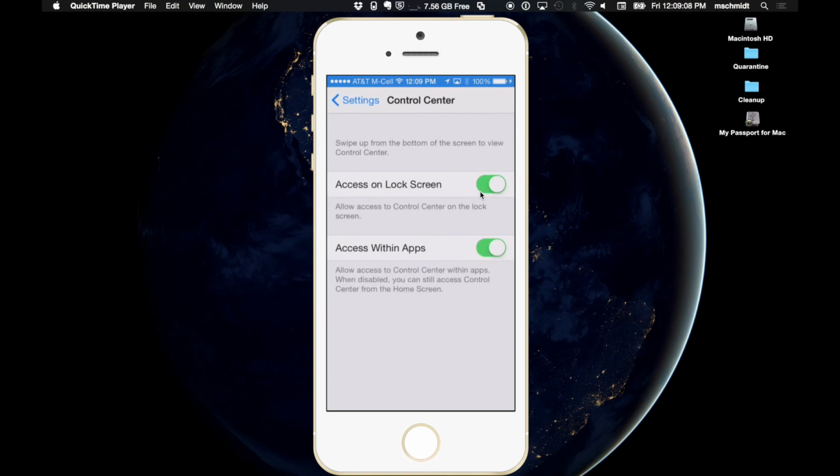The other thing I have is to access Control Center within apps themselves. So if you're within a different app, you're not on the home screen of your iPhone or iPad or iPod Touch, you're within an app, say your Mail app or one of the other ones, I can also swipe up and still get to Control Center and control that.